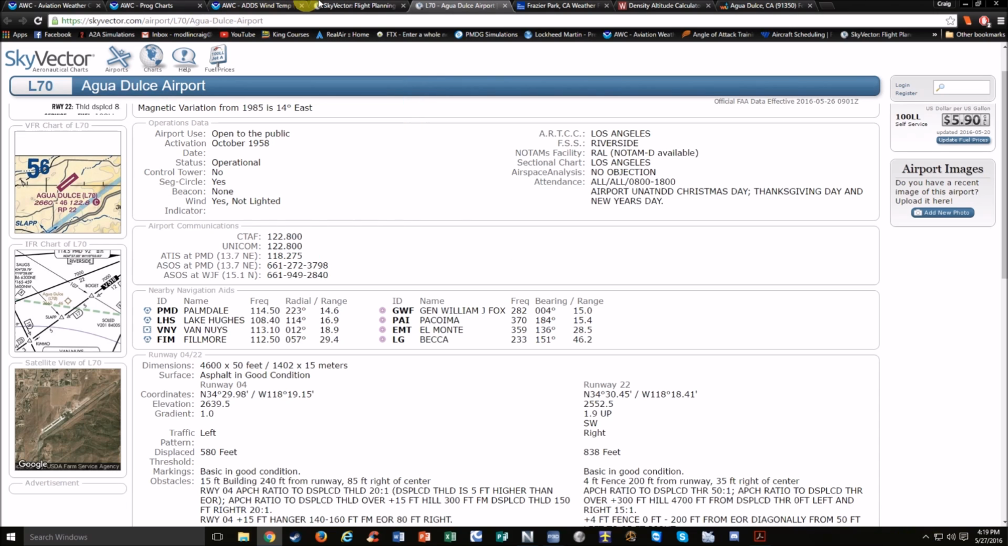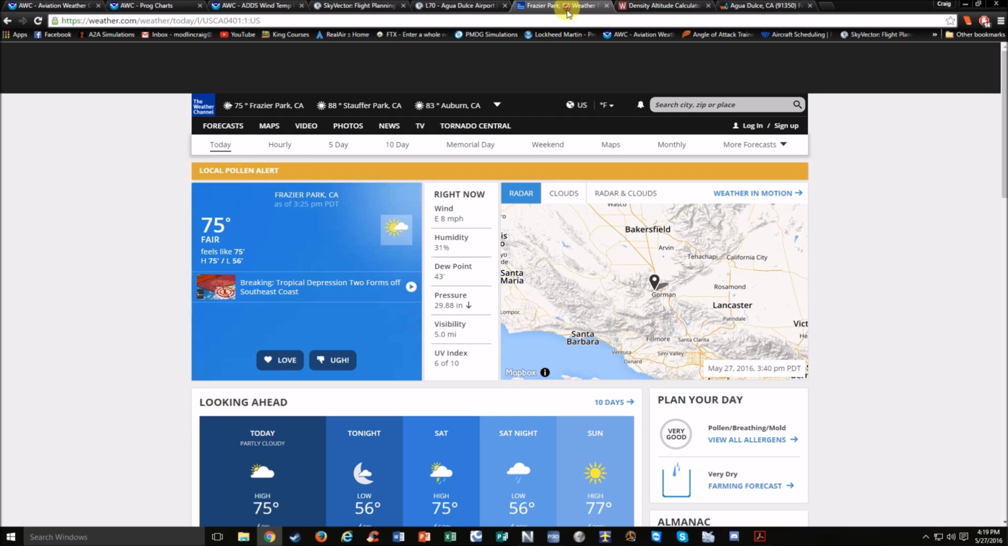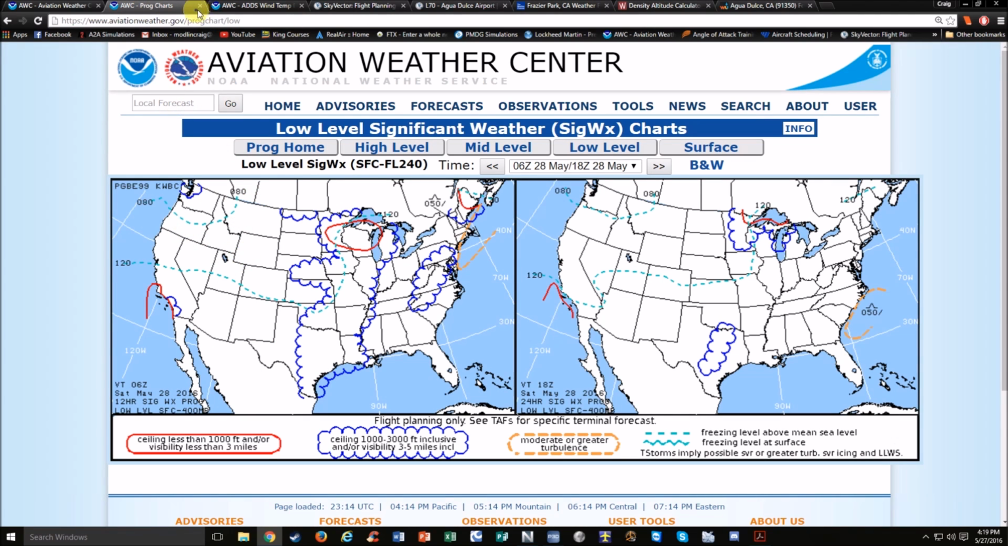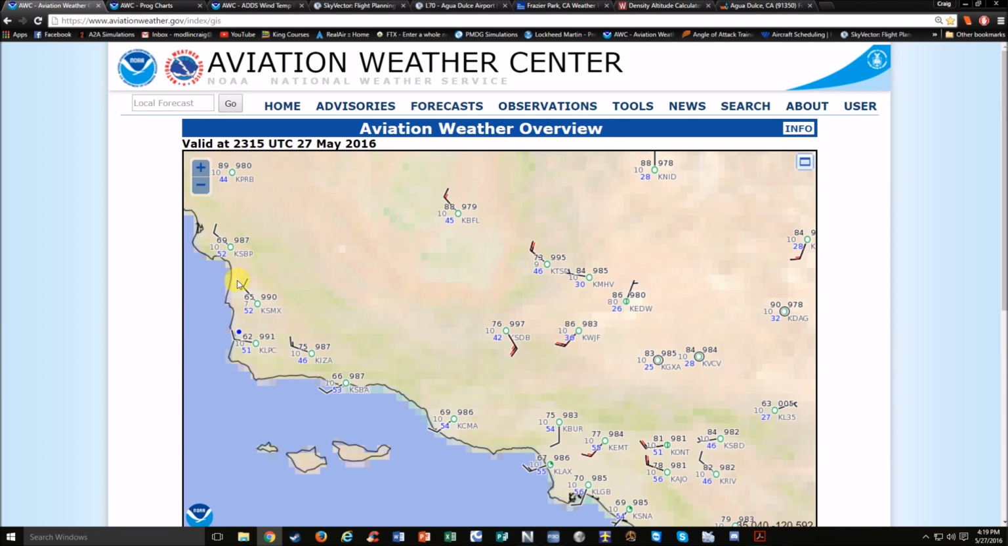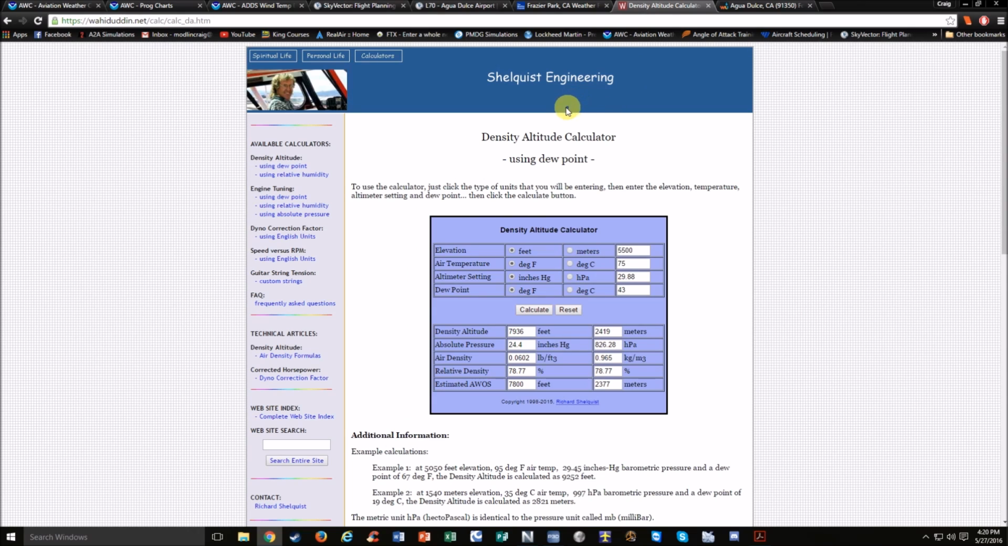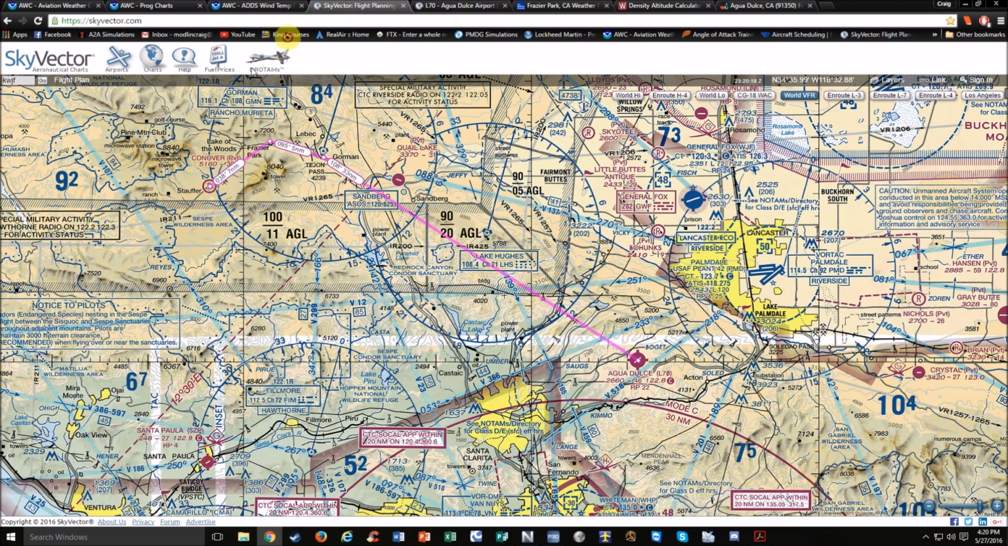Let me double check everything here. We looked at our weather, we looked at the current observations for our departure and our arrival airports. I showed you some prog charts. We looked at winds aloft. We checked other METARs in the area. We calculated density altitude for takeoff and landing at our airports, and we know the weather's going to be clear, and we've got almost full fuel, so that's going to be good enough for this route.